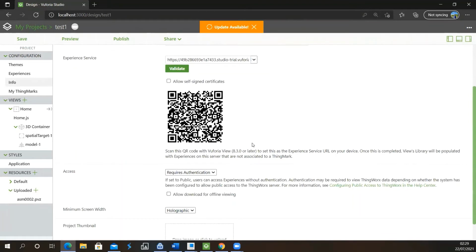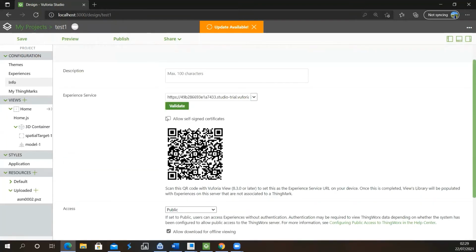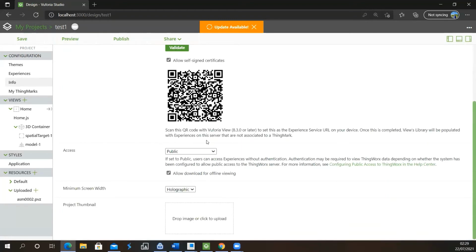From here, there are a couple of settings that I need to change. For example, here the access, I need to change it to public, and allow download for offline viewing. Take that on, and allow self-signed certificates as well. After that, you click just on this validate, and then you will get this tick.